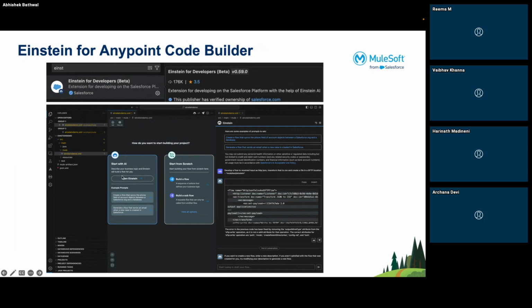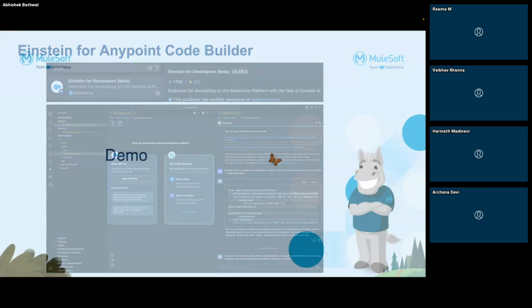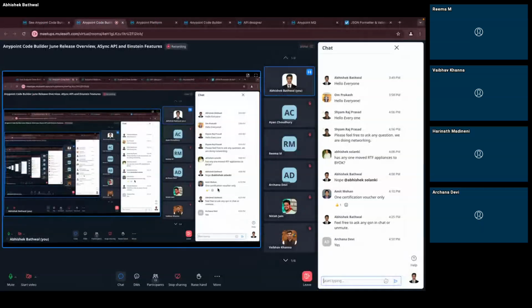You will see an option to start with AI. Open Einstein, and then you will see a box or a prompt where you can type your prompt, and it will give you an output, an XML flow, which you can use in your flow. Okay, so don't take much time with the PPT. We'll directly go with the demo.